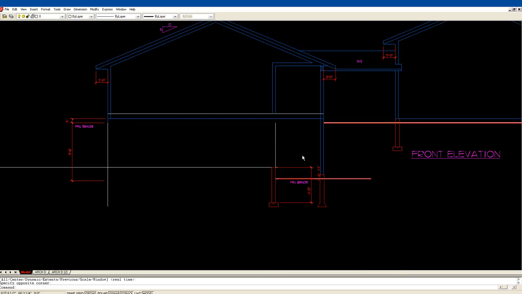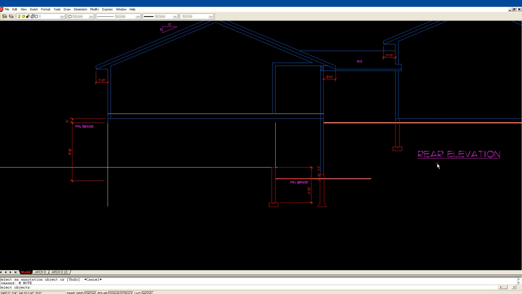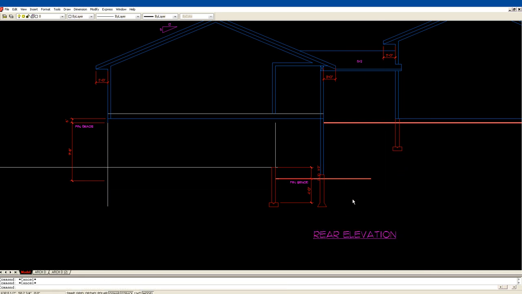You have to think a little bit in 3D. We're going to change this to rear. And we're going to move it out of our way a little bit. Somewhere around there.